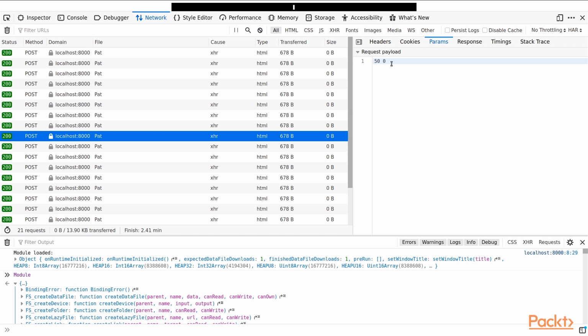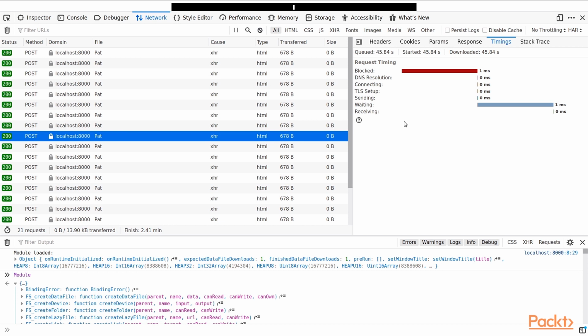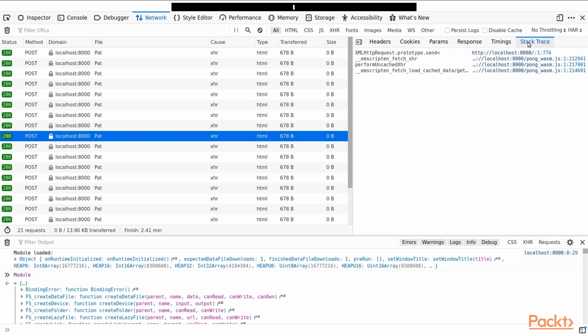I can see what parameters I put with the request. If you remember back to our leaderboard, we're passing two numbers representing the score. So this is telling our leaderboard we are at 50 to 0. I can see the timings of that, to see how long we've been waiting on a request and how long it took to process. And we can look at a stack trace.